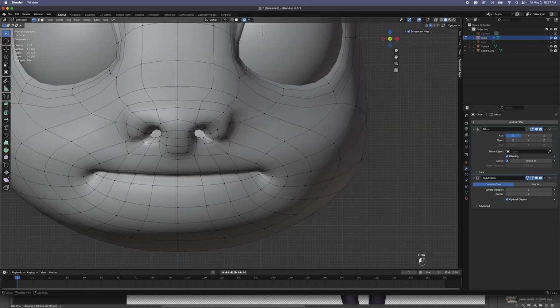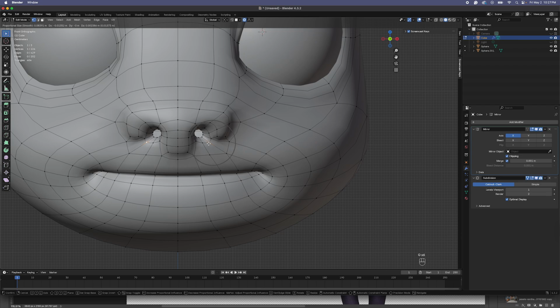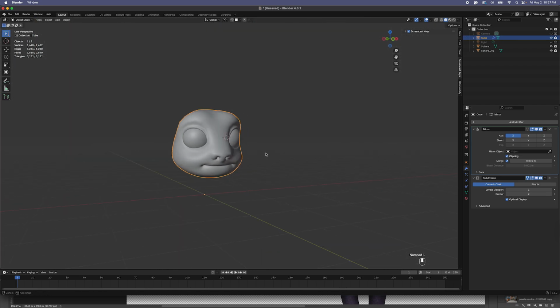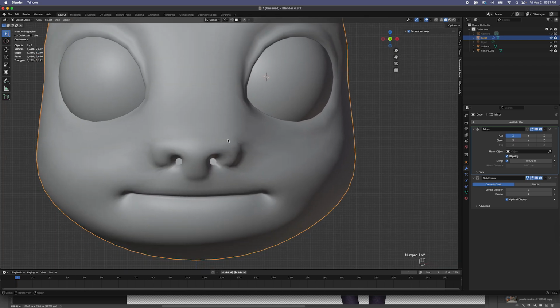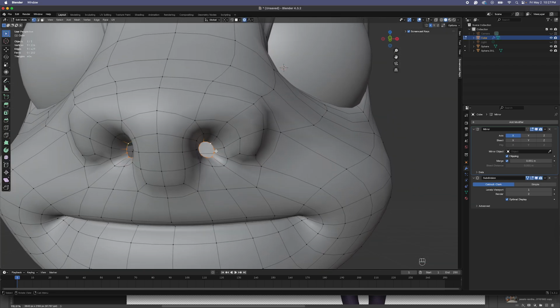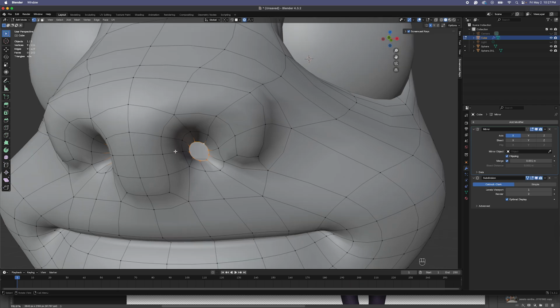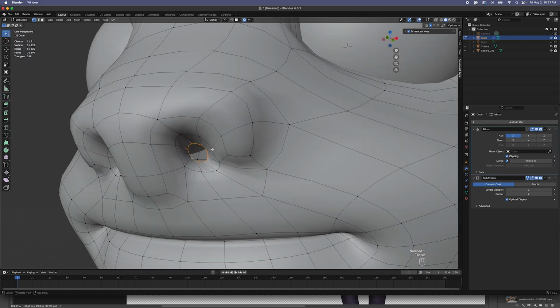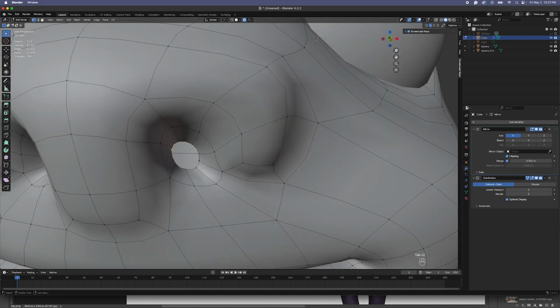So that's adding that detail. Then we can close in. So this is what, 9 vertices? I want that to be even. I'm actually going to delete this edge loop here, and then that'll be even. And so that's 8 vertices.